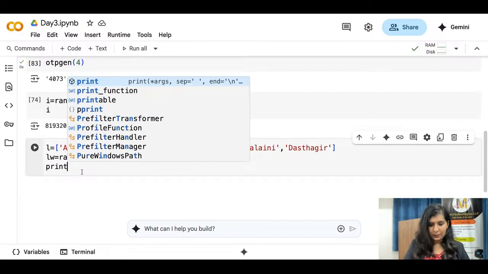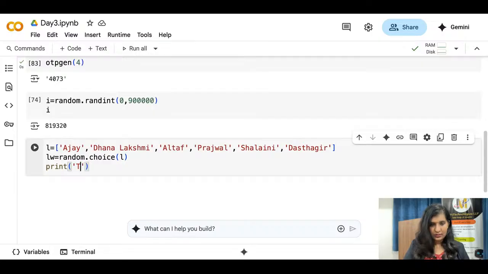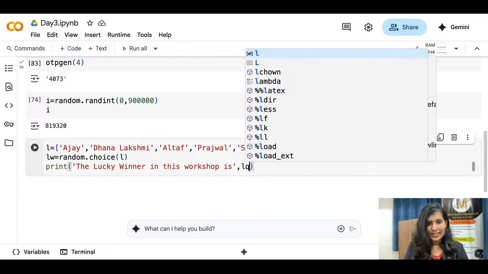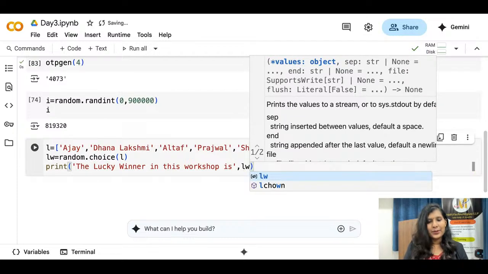So I'm going to print the lucky winner in this workshop is, and don't ask me what I'm going to give for them. I'm teaching the programming for them, so that's what I'm going to give. So the lucky winner in this workshop is, and I'm going to give a comma and say LW. Let us see who is this lucky winner.